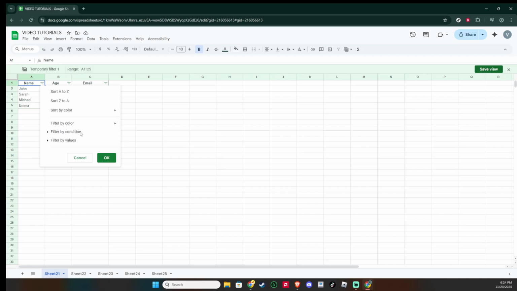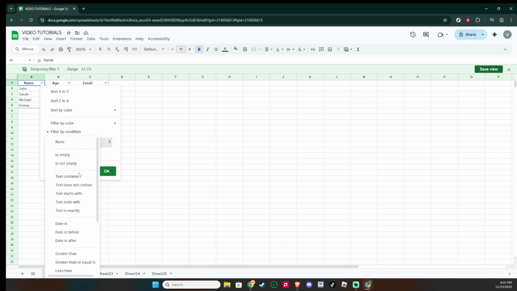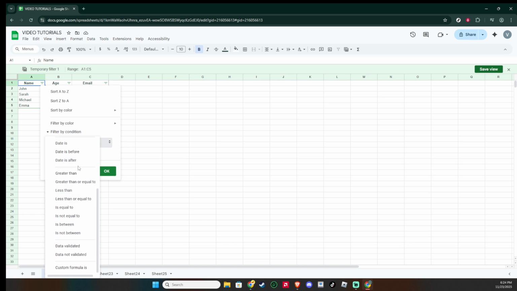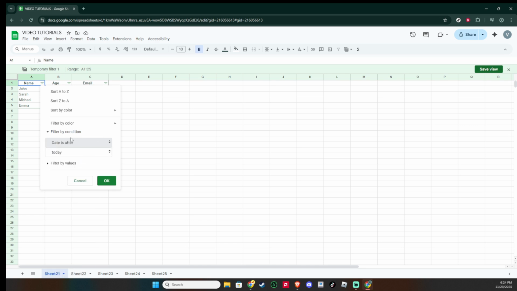Choose by condition when you need something more precise, like text contains, greater than, or dates before a certain day. And if you're filtering text-heavy columns, the text options make it easy to find partial matches or exclude unwanted keywords. Take a moment to apply the filters that best fit your analysis and watch the sheet instantly update to show only the rows that match.